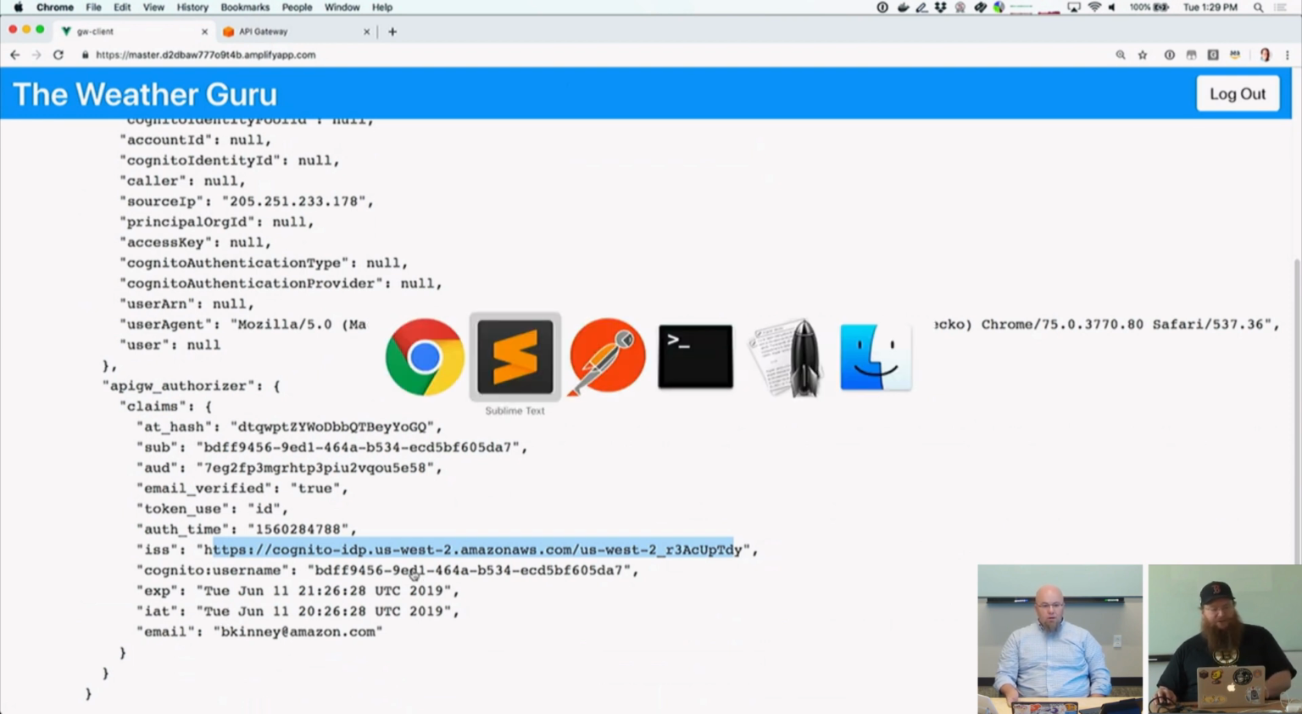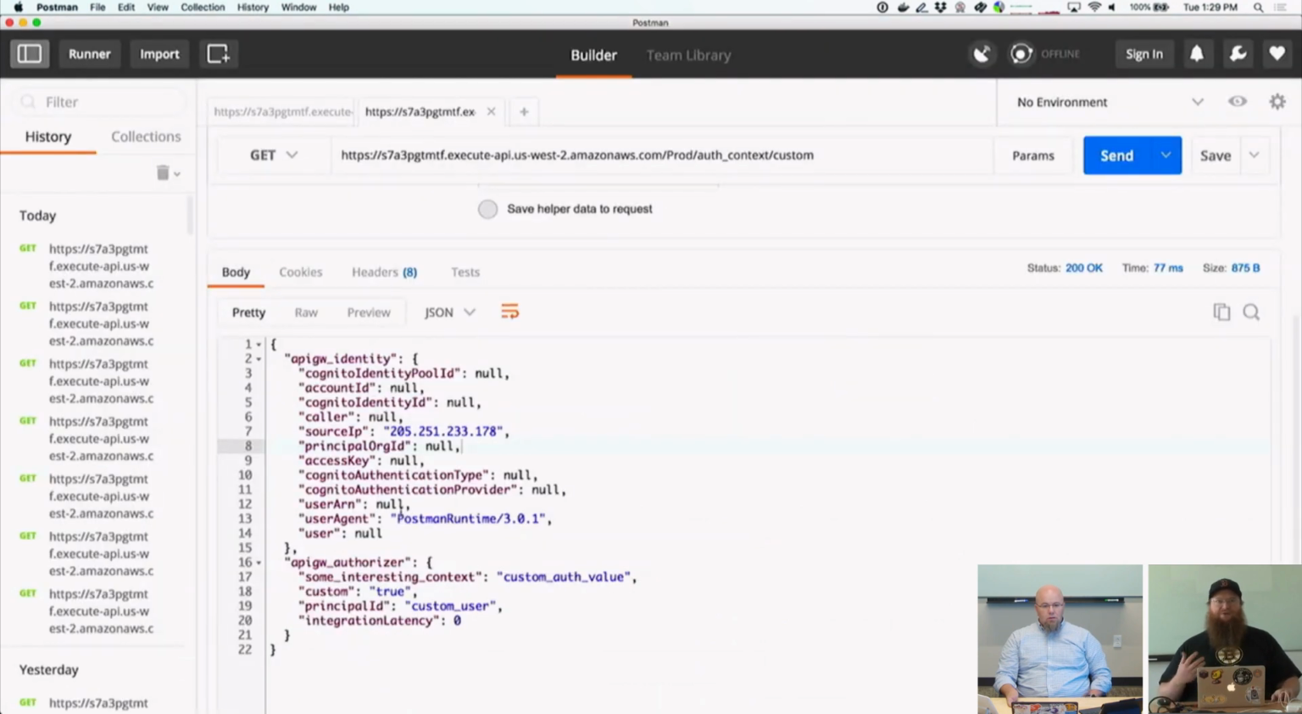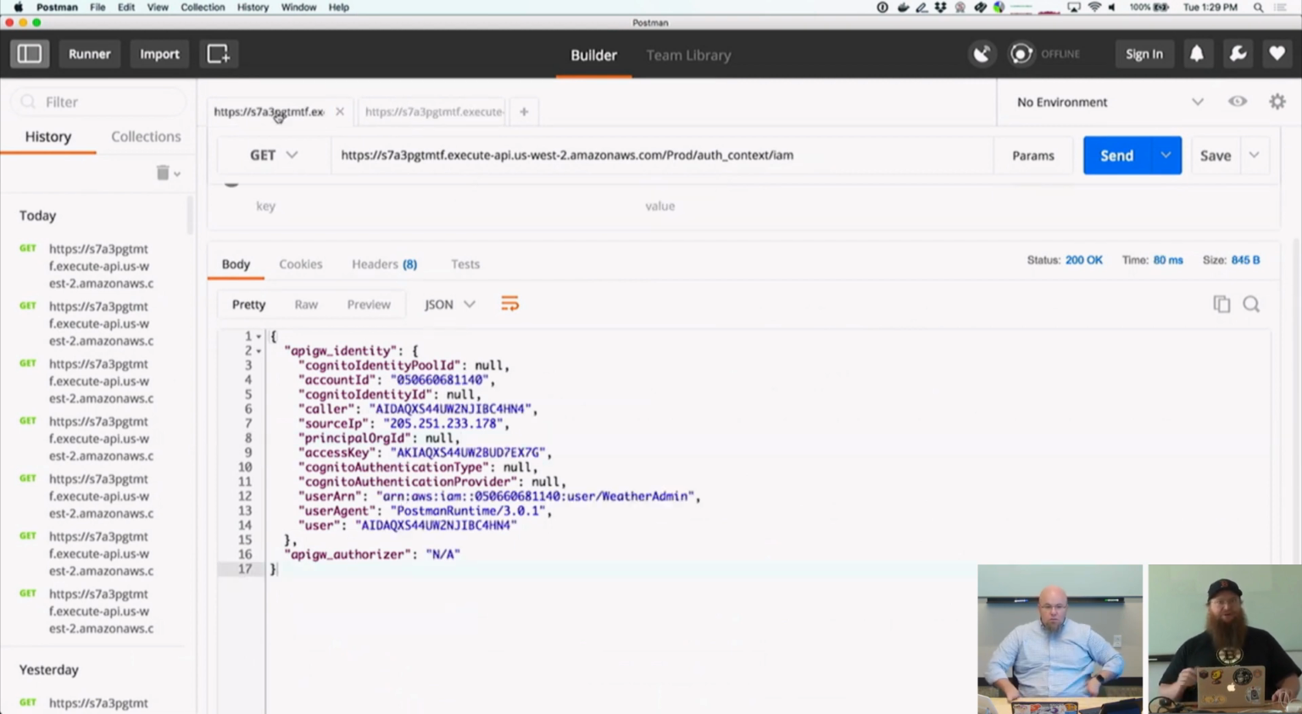Cool. So that was obviously Cognito, and that was the focus of what we were doing for configuring the API in the previous episodes. But I also have here a couple of endpoints that are using different authentication mechanisms, just so you can see what the results are for those as well.